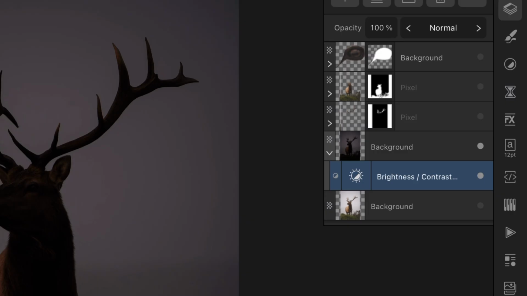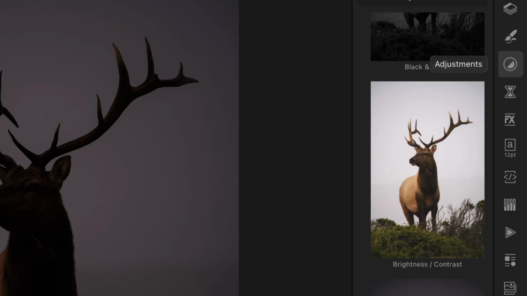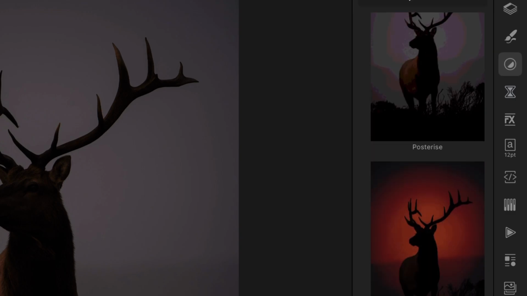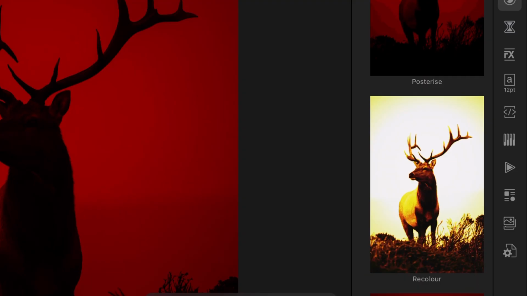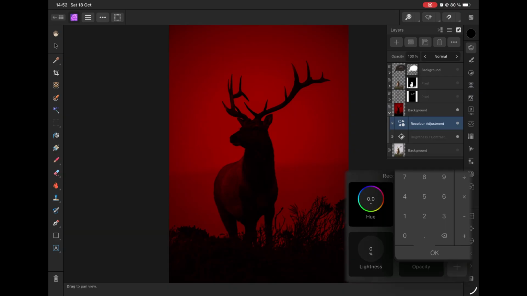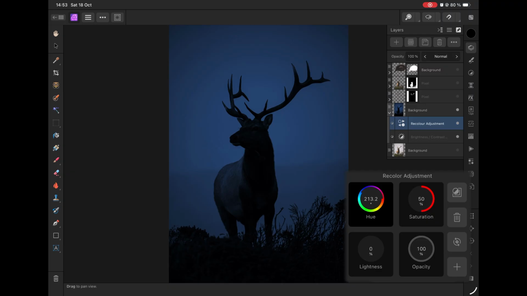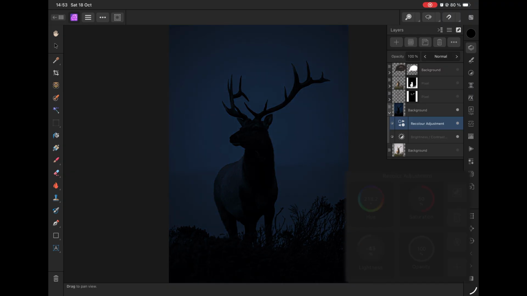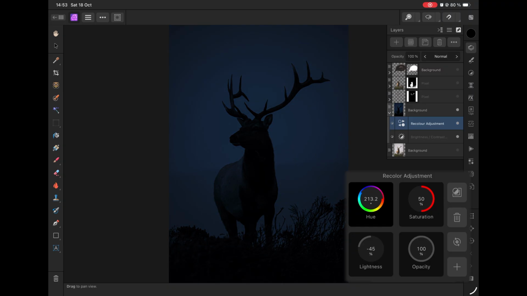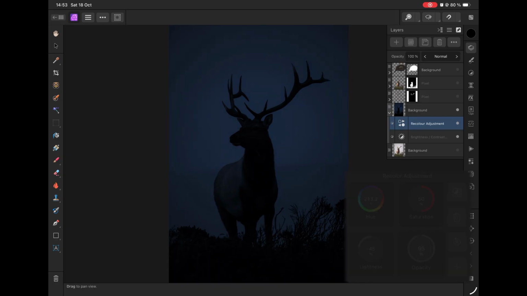Once the brightness and contrast look good, next we're gonna add a recolor adjustment layer, and again we're gonna drag it over the targeted layer, and we can start setting the hue and saturation, bringing in more blue and cooling down the tones to give that soft nighttime atmosphere. You can follow along with my settings or just experiment until you get the look you like.